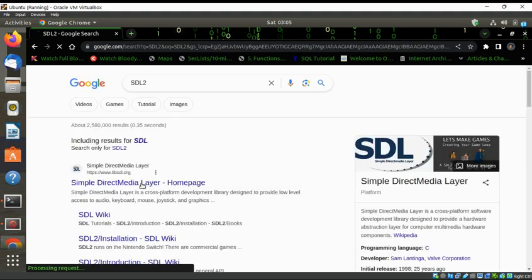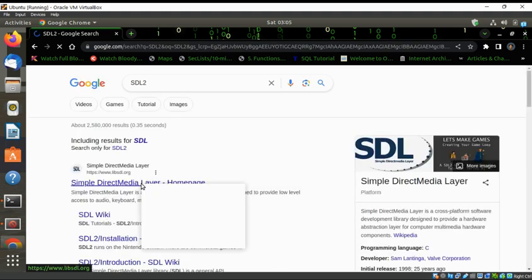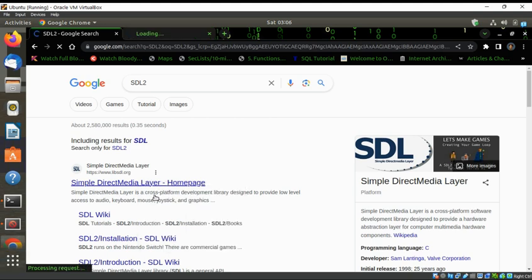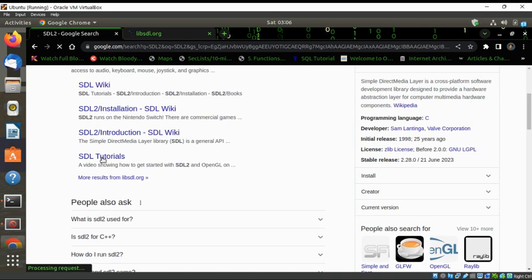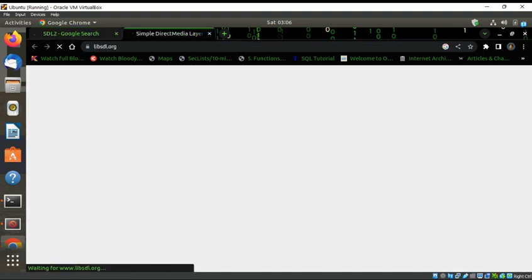You can see here we have the Simple DirectMedia Layer. You can click on this to go to the home page, or you can click on the wiki page to check out the installation and all that. You can also click on tutorials so you can learn more about how all this works. It's not really difficult. You just have to take a step forward.